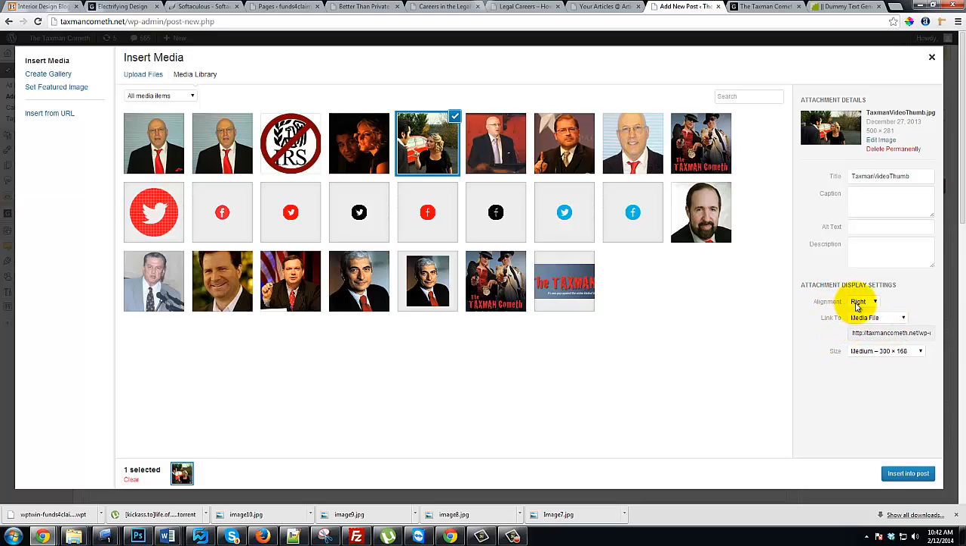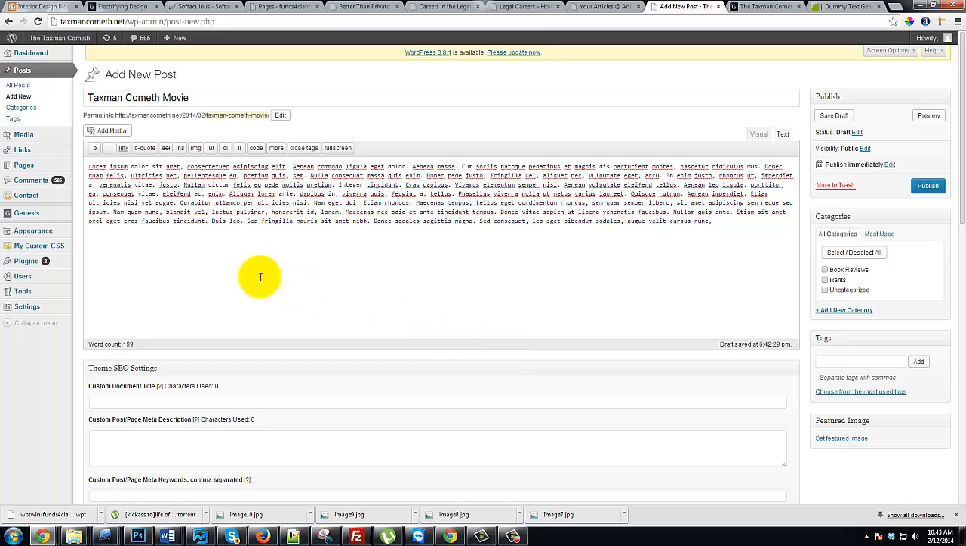So the alignment, so if I want it over on the right side of the screen, I'd align it right. In this case I think I'll do left. We don't need it to link to anywhere, so we're going to do none. And then you can choose your size here. So if you want it to be small, medium, or full size. So say for instance we just want it to be medium. So we'll insert this.